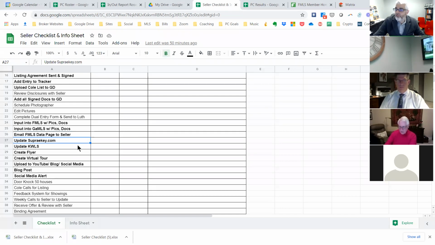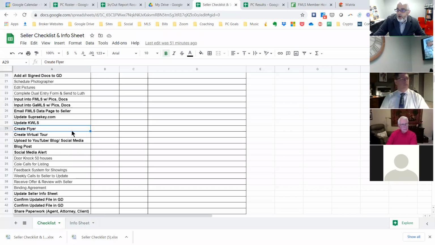Okay, we're going to update superekey.com. That's the online portal that keeps your showing information straight based on your lockbox. Update KWLS, which is the Keller Williams listing service. Create a flyer, create a virtual tour, upload those virtual tours to YouTube or a blog or social media, do a blog post about the listing, do a social media alert about the listing. Again, you do what you want, but these are just some ideas to let people know that you now have a new opportunity, right?